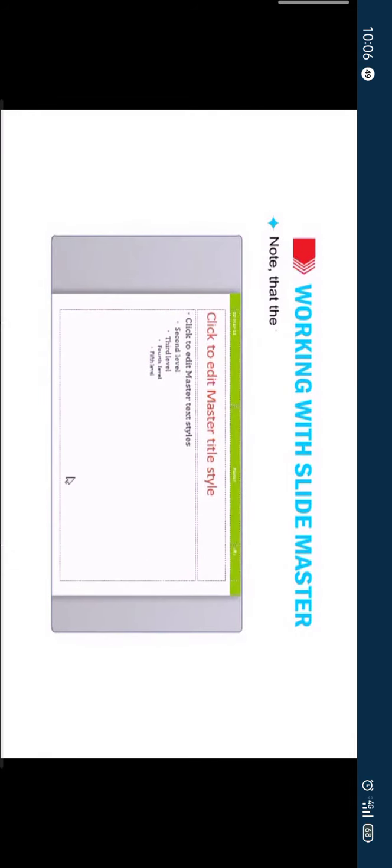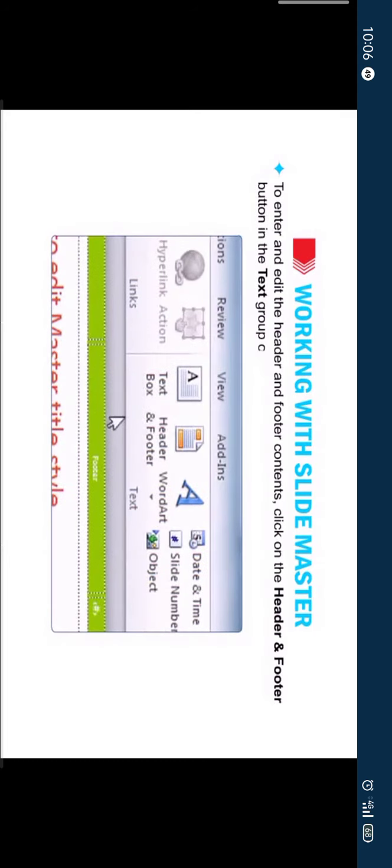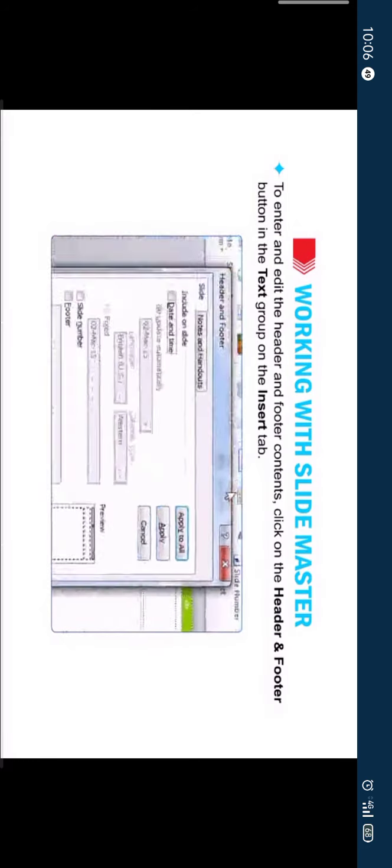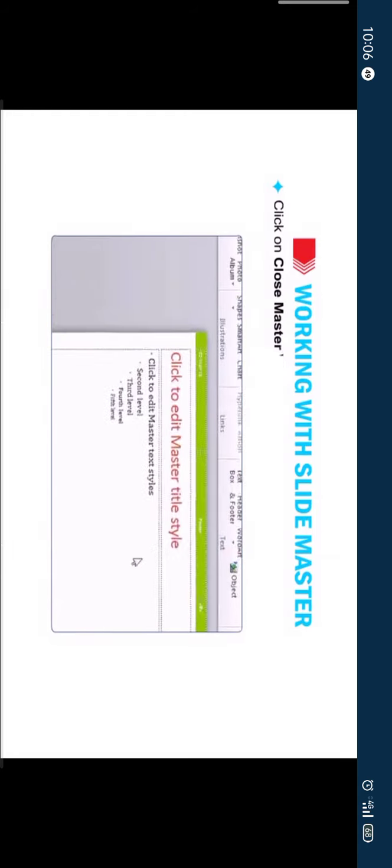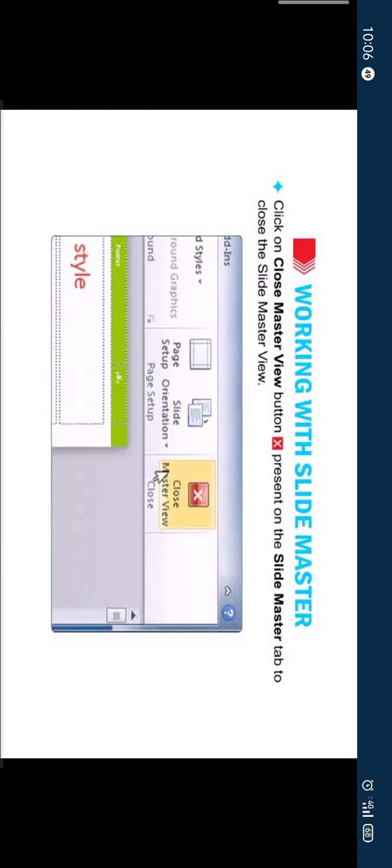Note that the text on the master slides is used only for styling. The text on actual slides such as titles and lists should be typed in normal view. To enter and edit the header and footer contents, click on the Header and Footer button in the Text group on the Insert tab. Click on the Close Master View button present on the Slide Master tab to close the Slide Master view. Students, let us recall. Name the views in which you can rearrange the slides.